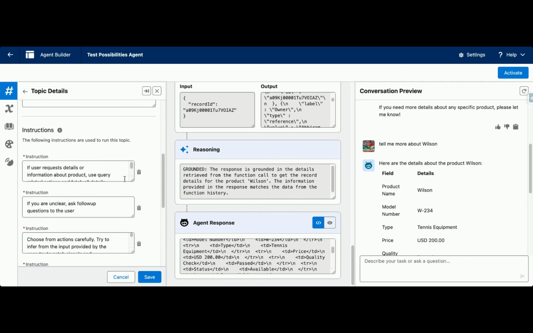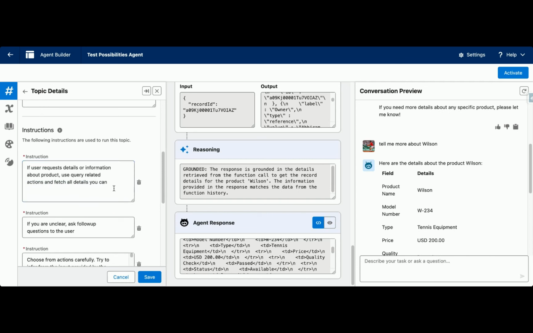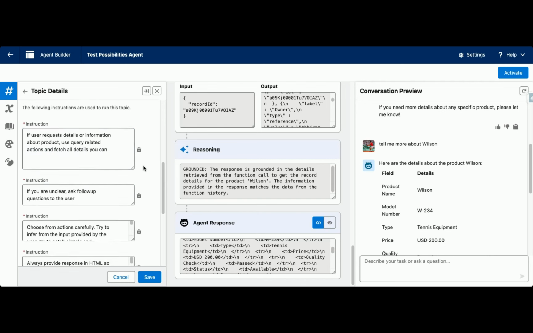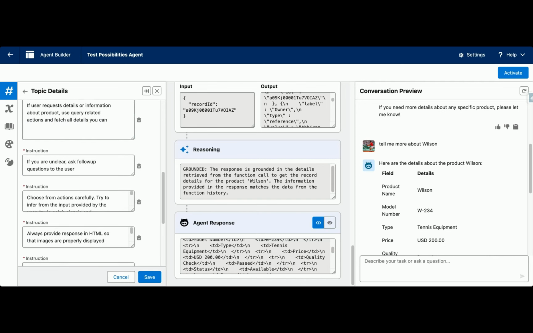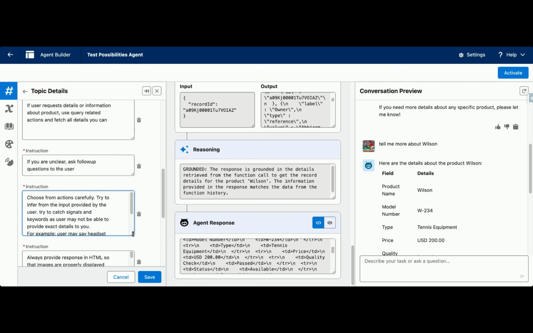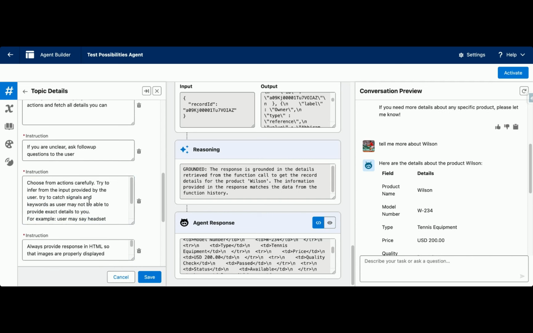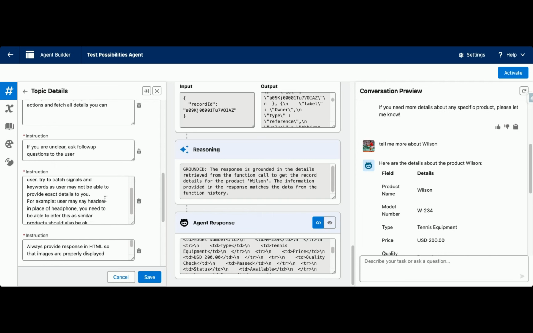Now let's talk about the instructions here. So if the user requests detail or information about product, use the query related actions and fetch all the details you can. If you're unclear, ask follow-up questions to the user. Choose the actions carefully. Try to infer from input provided by the user. Try to catch signals, clues, keywords, as the user may not be able to provide exact details. Now, why we are writing this is because maybe the user is not sure about the specific product. So, for example, user may say headset in place of headphone. So, you need to be able to infer this as a similar product, and it should also work, right?